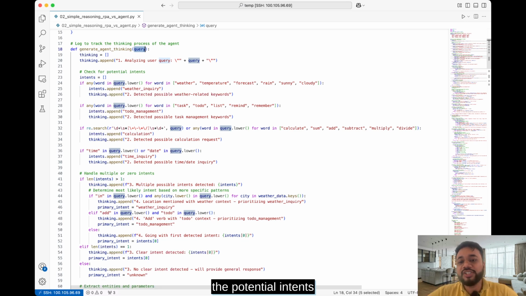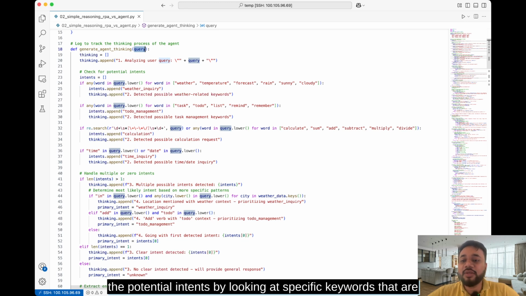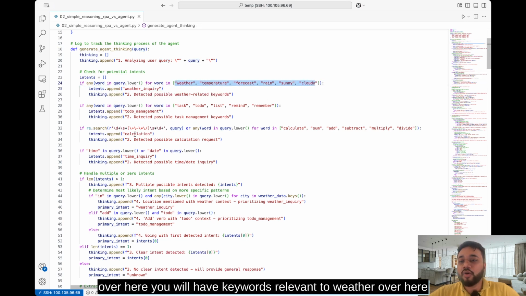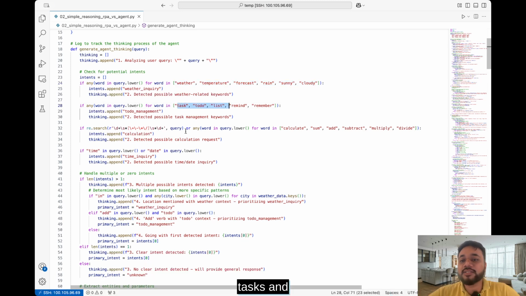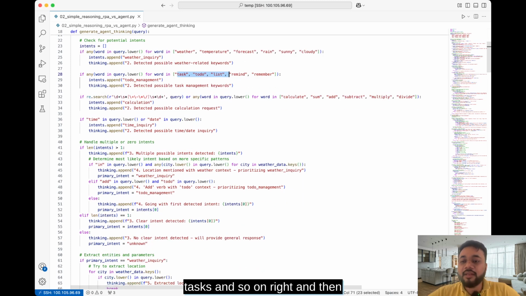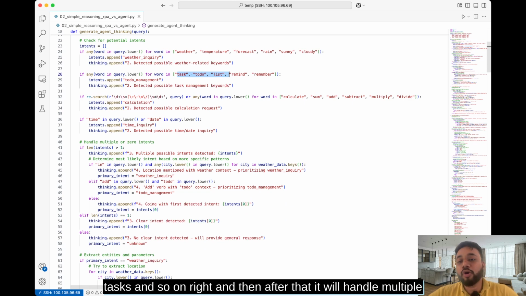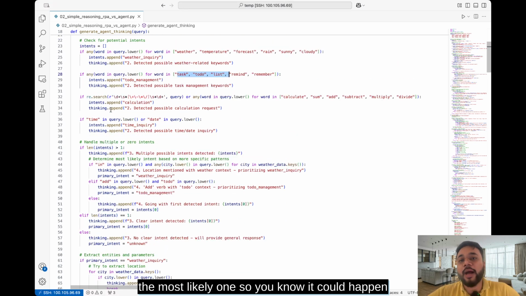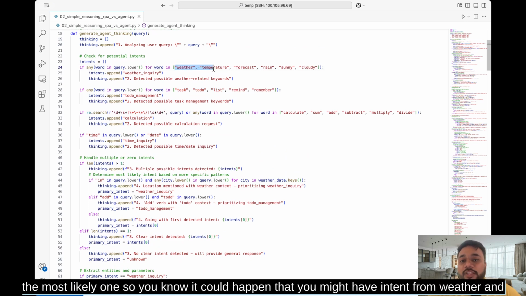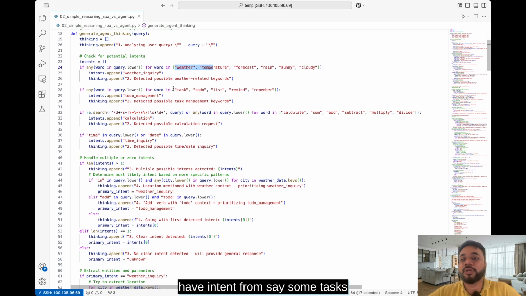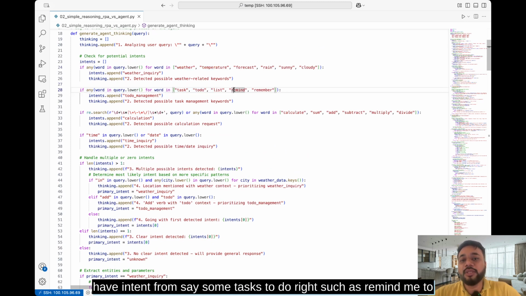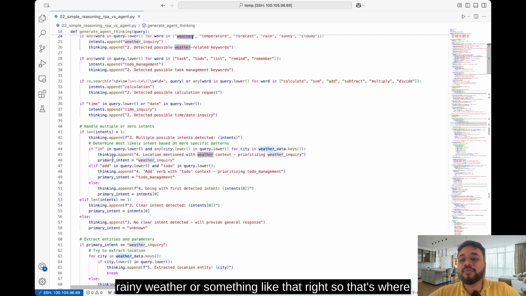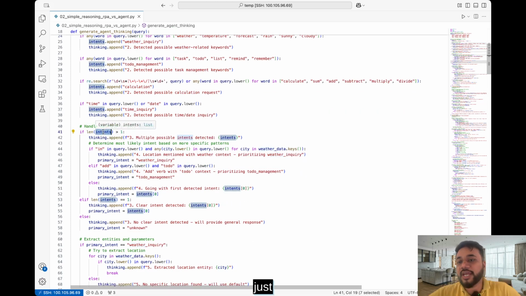It will detect the potential intents by looking at specific keywords that are relevant, right? So for example, over here you will have keywords relevant to weather. Over here you will have keywords relevant to the tasks, and so on, right? And then after that, it will handle multiple or ambiguous intents by prioritizing the most likely one. So it could happen that you might have intent from weather and you might have intent from, say, some task to do, right? Such as remind me to take my raincoat when there's a rainy weather or something like that, right? So that's where you are having multiple intents. You're not just having a single intent.